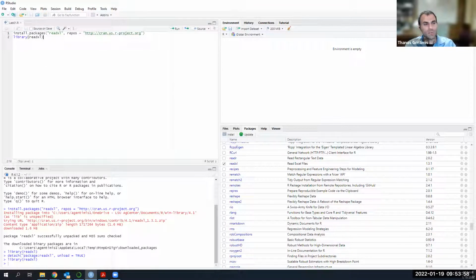So in order for us to read in the data, we're going to be using the readxl package and the readxl command.